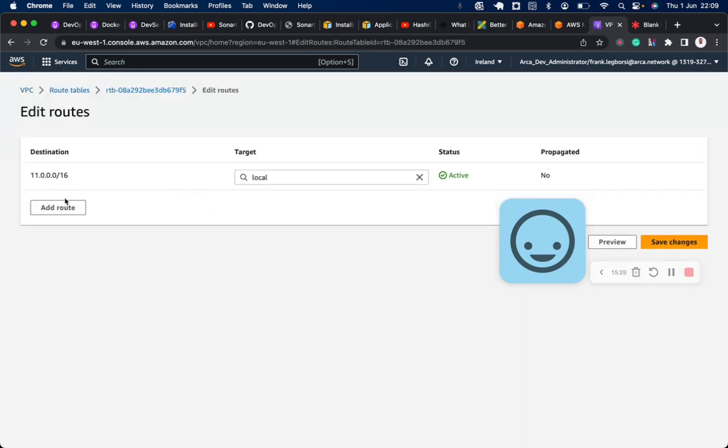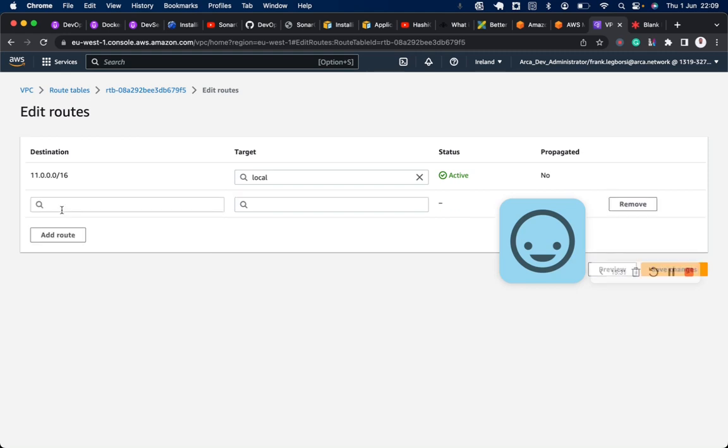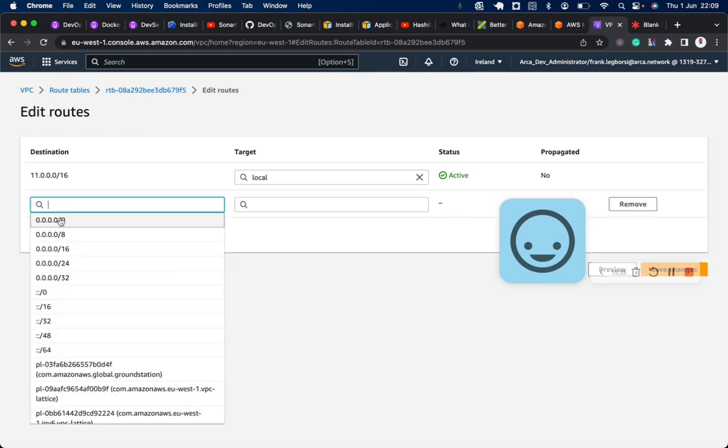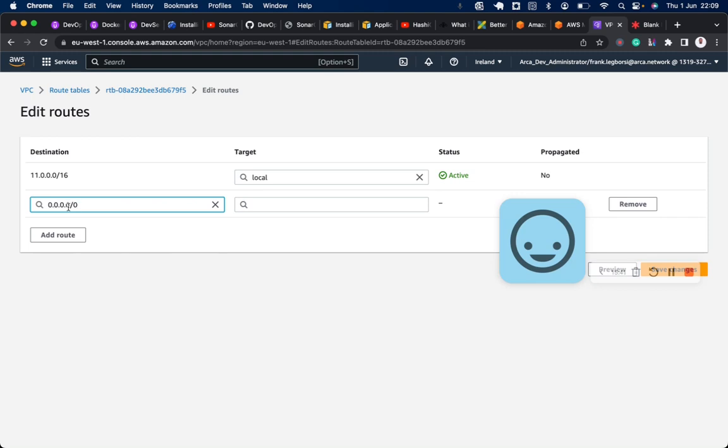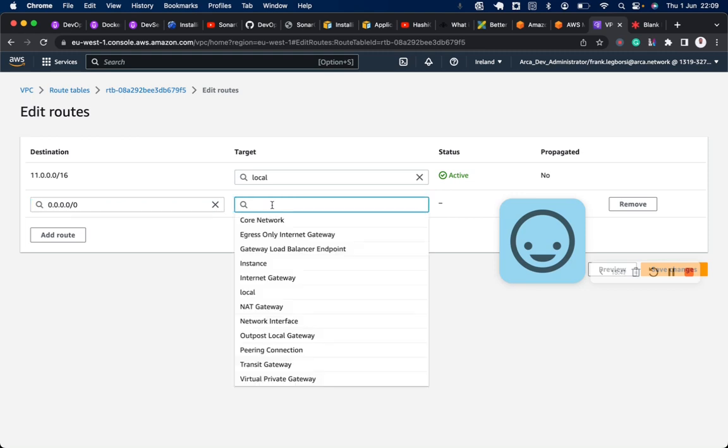So on edit route, we need to add what route? The first route we are adding is the internet gateway. The internet gateway usually comes with a CIDR of 0.0.0.0/0, which signifies anywhere, access to anywhere. Now, what is the target? The target is going to be an internet gateway.